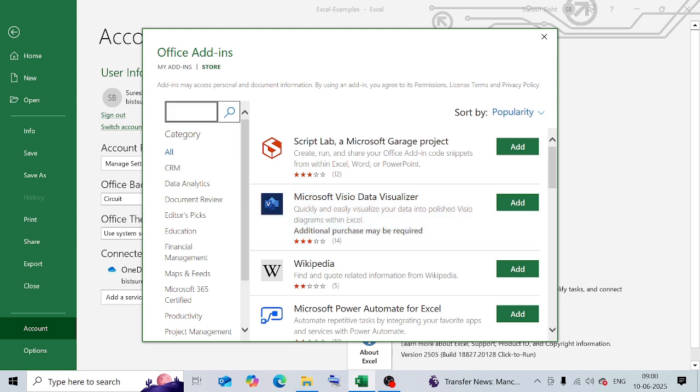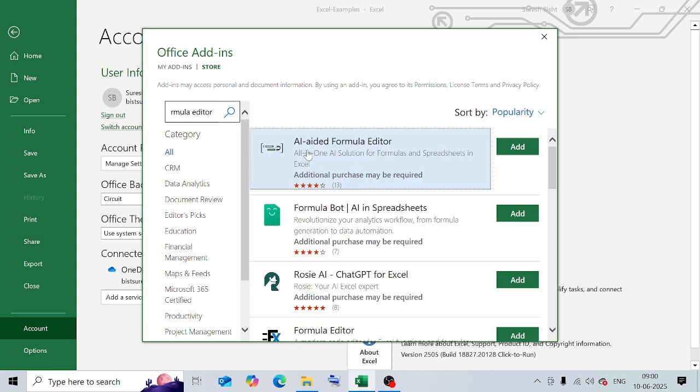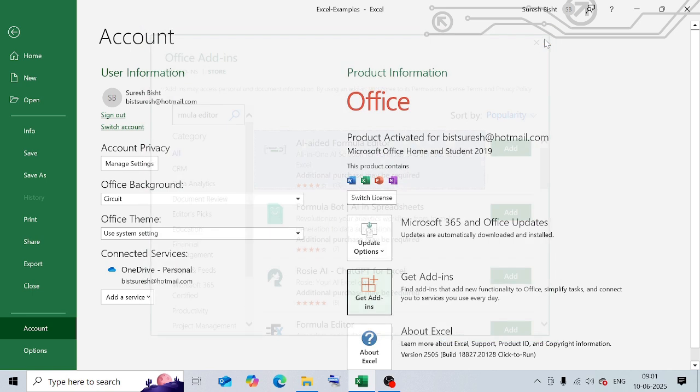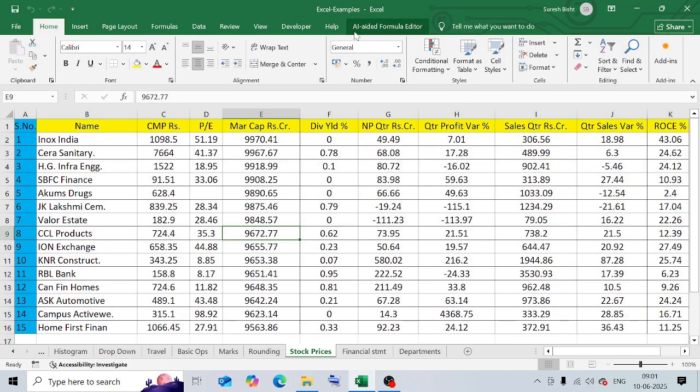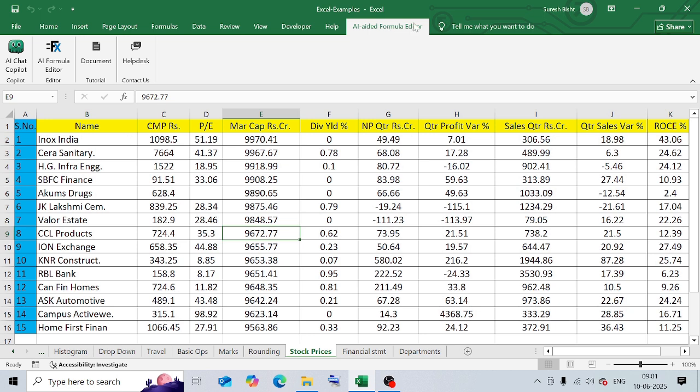So I'll say AI aided formula editor. You see AI aided formula editor, just add it and follow the steps to add the add-in. I already have it added in my Excel. Once you do that, here you see the AI aided formula editor tab.